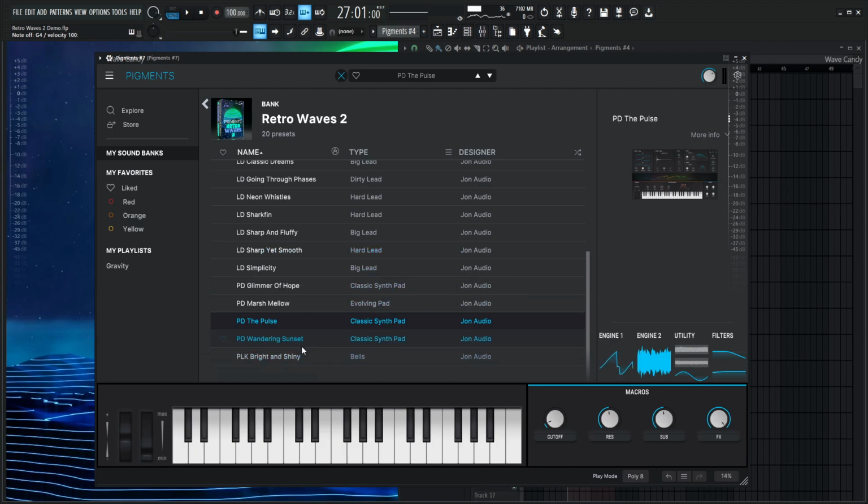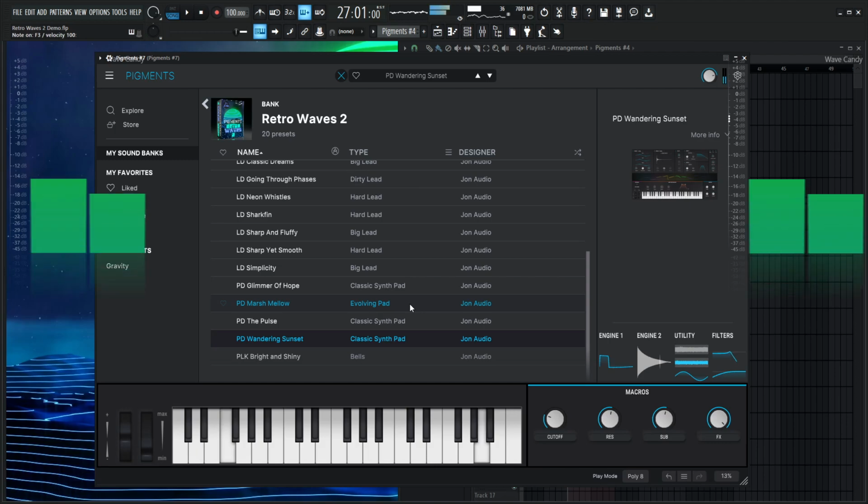Next pad, and the last pad, is called Wandering Sunset, because where else do sunsets go? They wander. So we have a cutoff, resonance, sub, and effects.